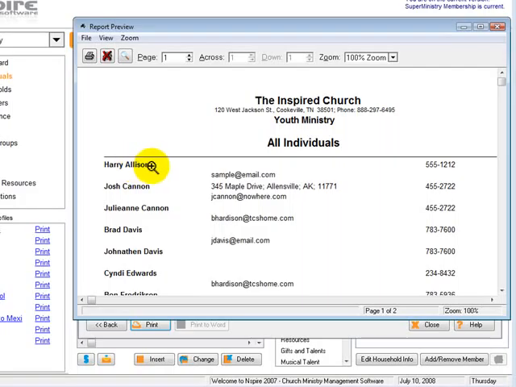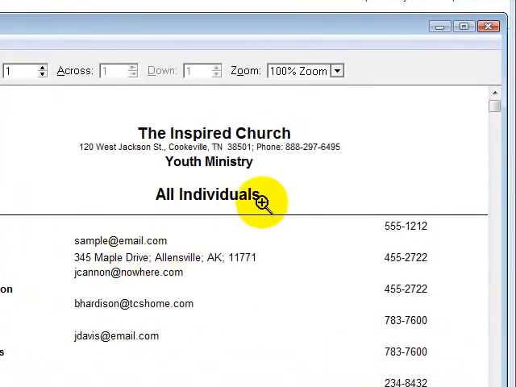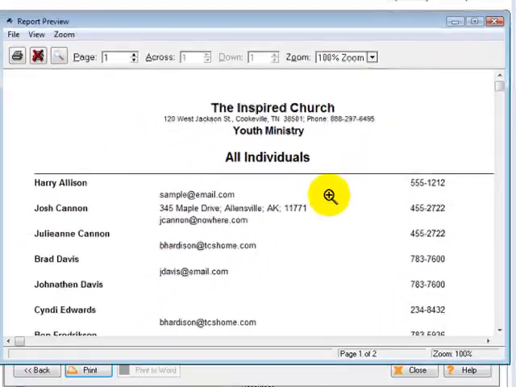So let's take a look at Harry Allison here. This will be a good example for us to show you in case you run into problems like this and what you actually need to do. So Harry Allison has a blank on the address field, and then the phone number, and then here's the blank line and the sample email address. So let's go down and close out of this.